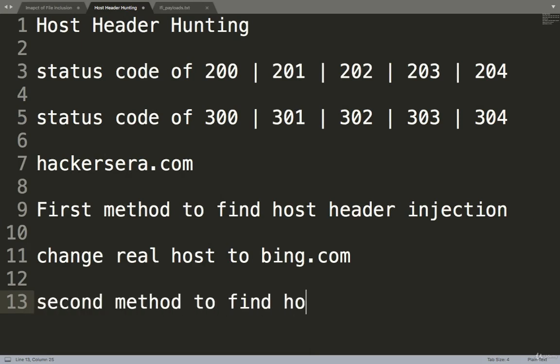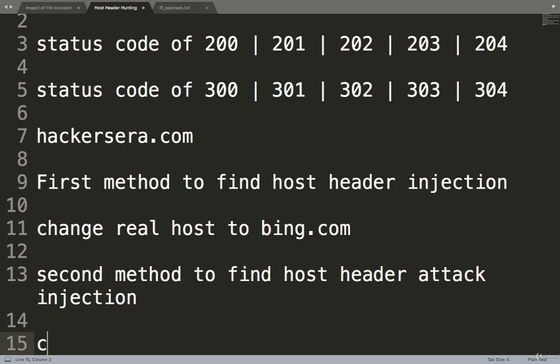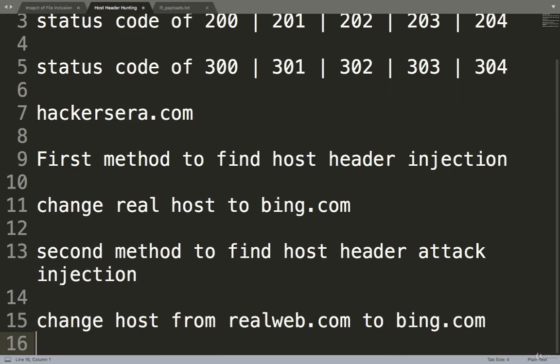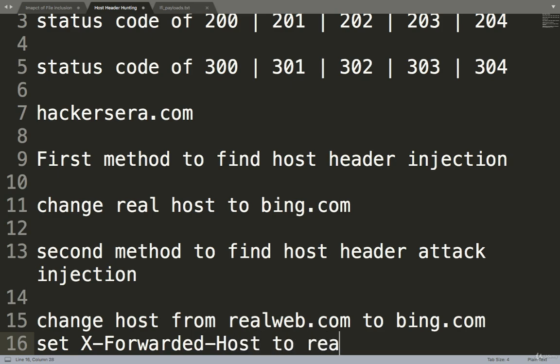The second method to find host header attack injection is to change the host from the real website to bing.com, or any third party, and set X-Forwarded-Host to the real website.